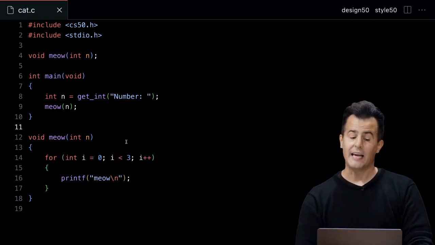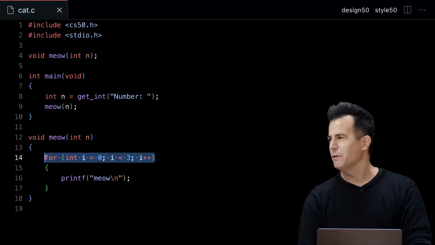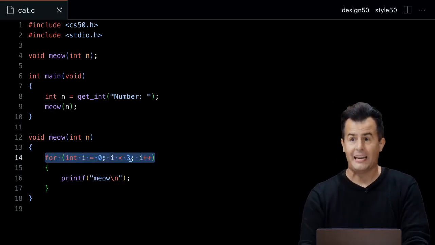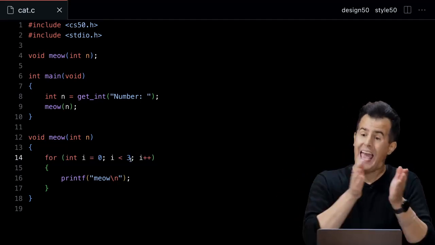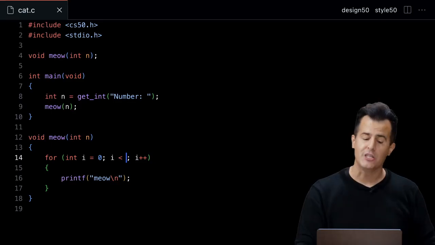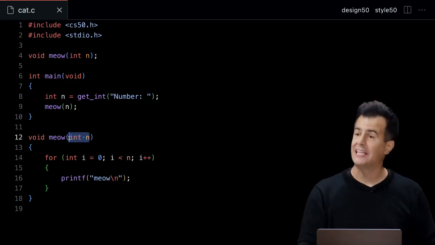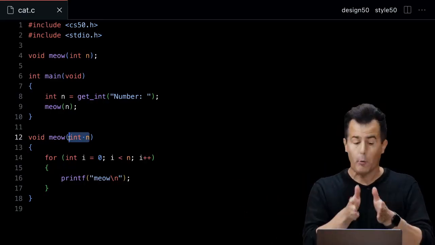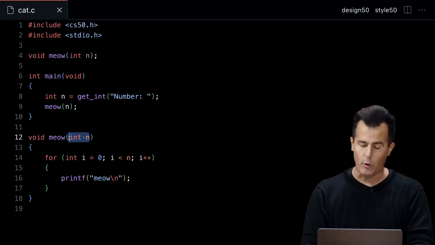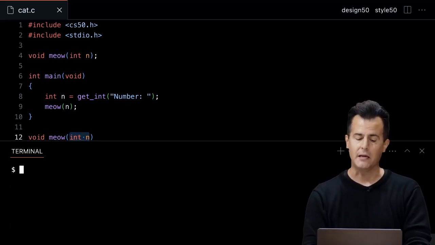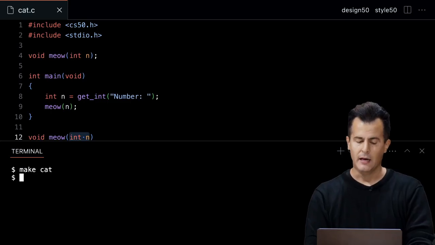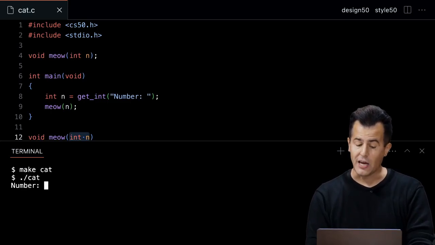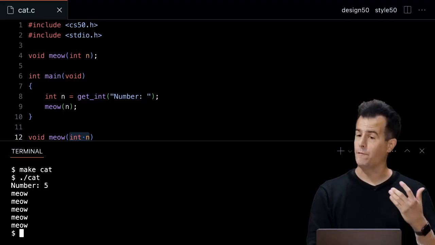Yeah, exactly. So the for loop, when I copy pasted it before break, I actually kind of got lazy and forgot to change the 3 to an n so that it matches the name of the argument that's being passed into meow. So that was a bug, unintentional on my part, but we have now fixed it here. And now we are passing this in from main to meow.